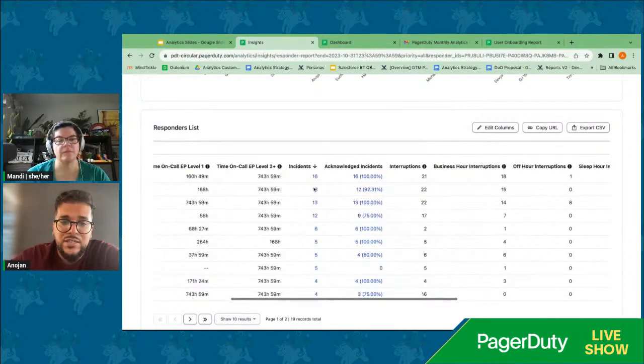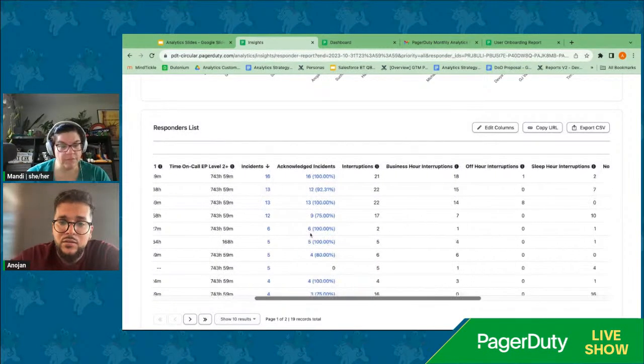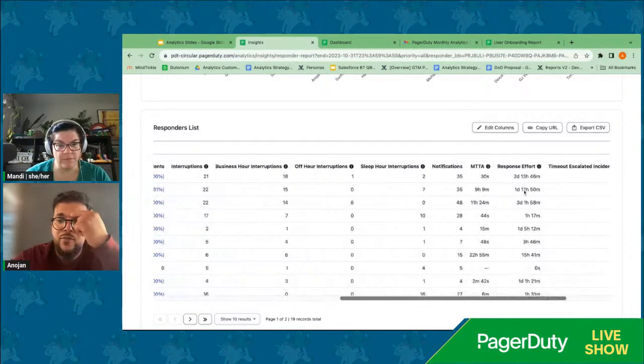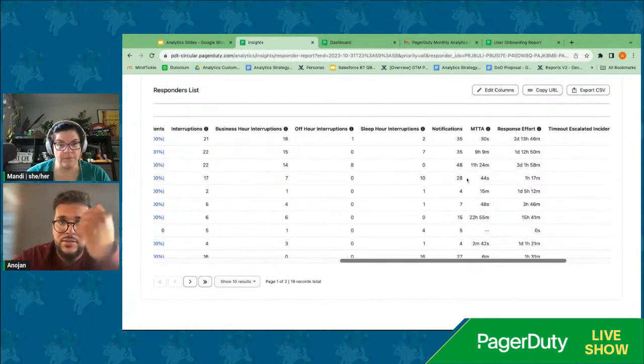You can see how many incidents they actually had to handle, when they got interrupted, and the amount of effort they actually spent resolving incidents.